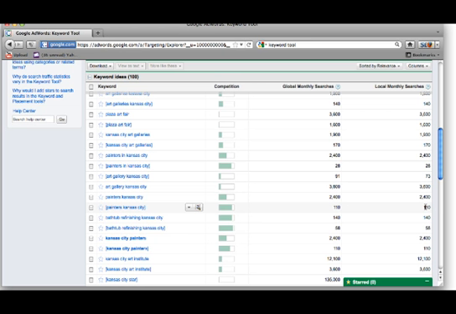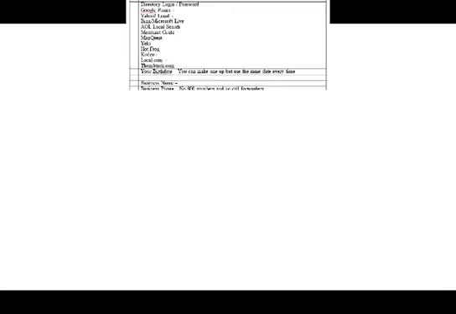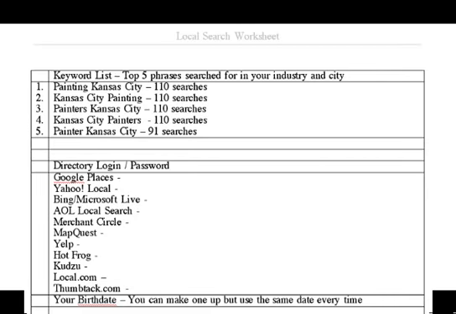Now our goal here is to find the top 5 most searched keywords that people search in order to find your business. List the keywords in order of importance on your local search worksheet. Here are the top 5 keywords I chose for the painting company.